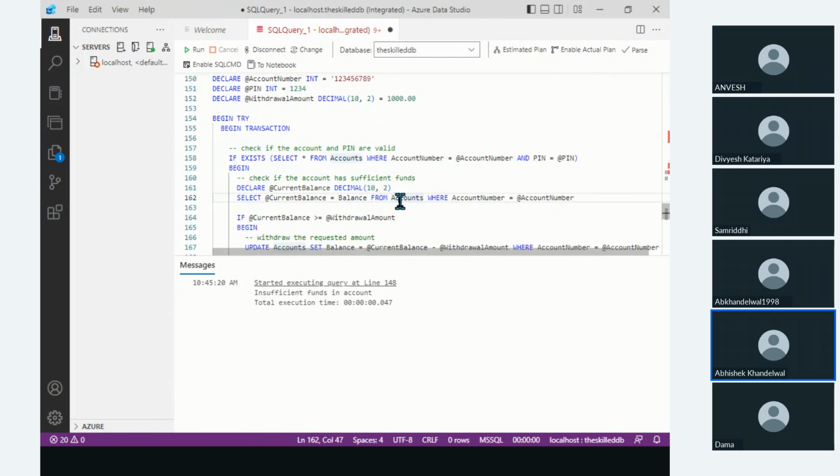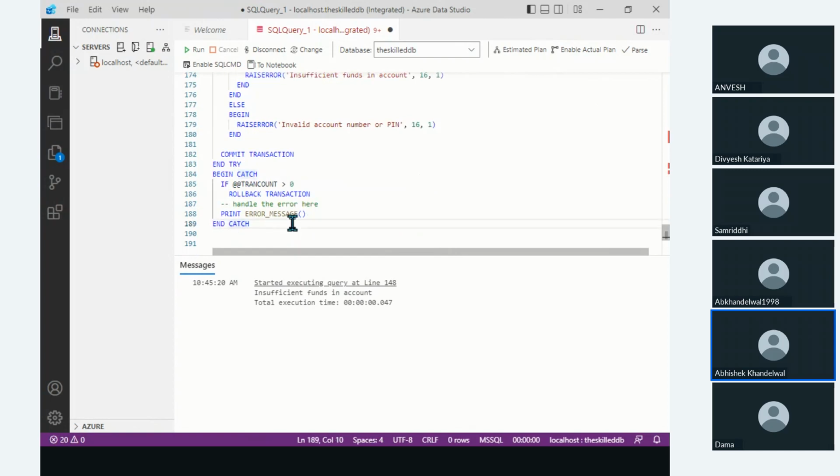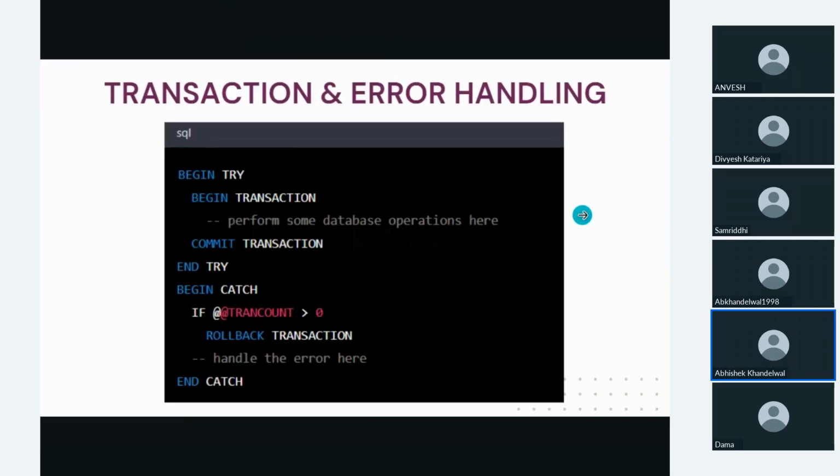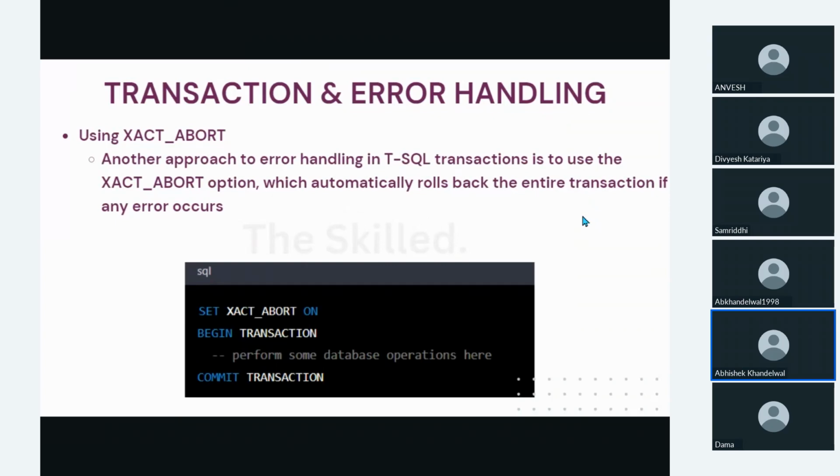Now, whenever you work in a transactional or OLTP system, you will come across situations where you need to write each query step by step, and every query should roll back if any of them fails. Over there, transactions will be helpful to you. Moving ahead, transactions and error handling.